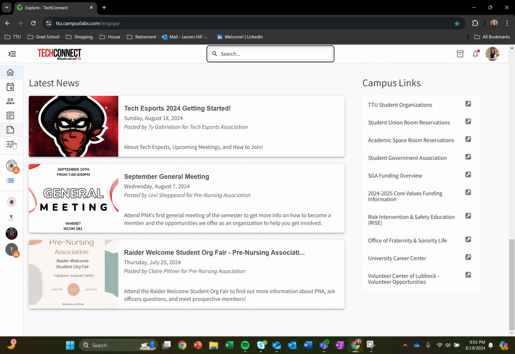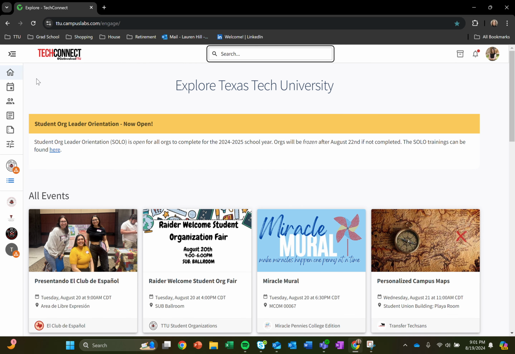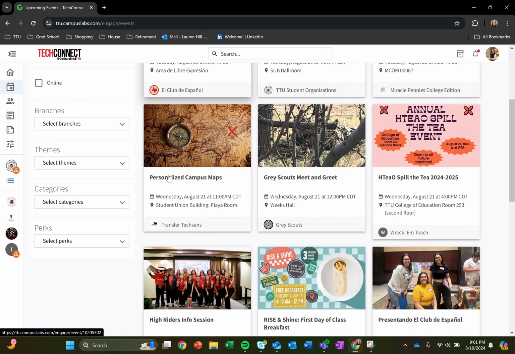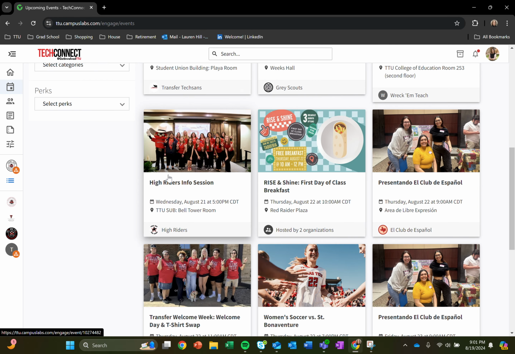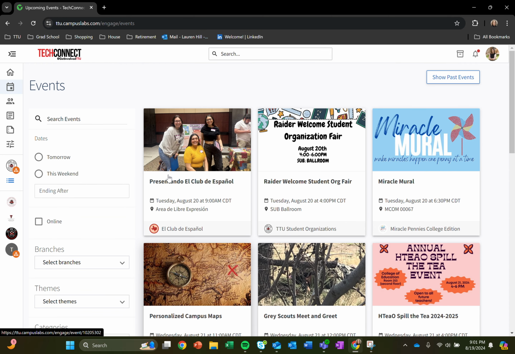Now, over here to the left is going to be your overall toolbar. We have a lot of options here. So of course you can always click the home button to come back to the home page. It'll take you right back all the way up to the top where Explore Texas Tech University is. Now all of these events that I mentioned, you can also quick link here to events and it'll take you to, again, that entire list of current, ongoing, and upcoming organization events here on Texas Tech campus and off campus.